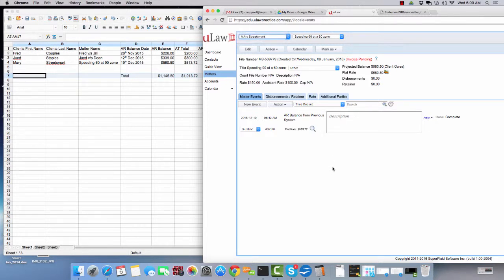Now, what you need to do is create an AR balance on each of these dates. And it's as simple as just raising an invoice for each of these matters on those dates. And then you will see that the AR will automatically be there. So let me first do it for Fred Couples. So I'm going to go for Fred Couples.